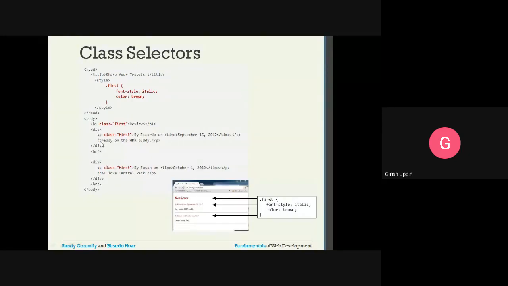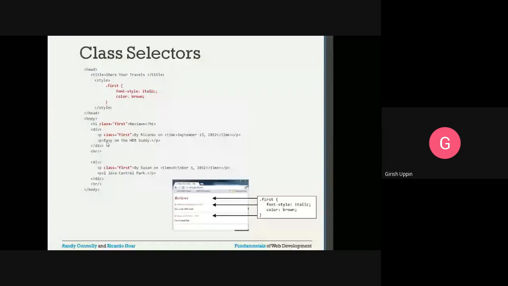Then for this particular paragraph p, we did not specify the class as first, so this will go with the browser default. Whatever the browser default is for the appearance of a paragraph, it will take that. So you can see this is the text displayed. And after that we have a br, a break. Break will create one line.